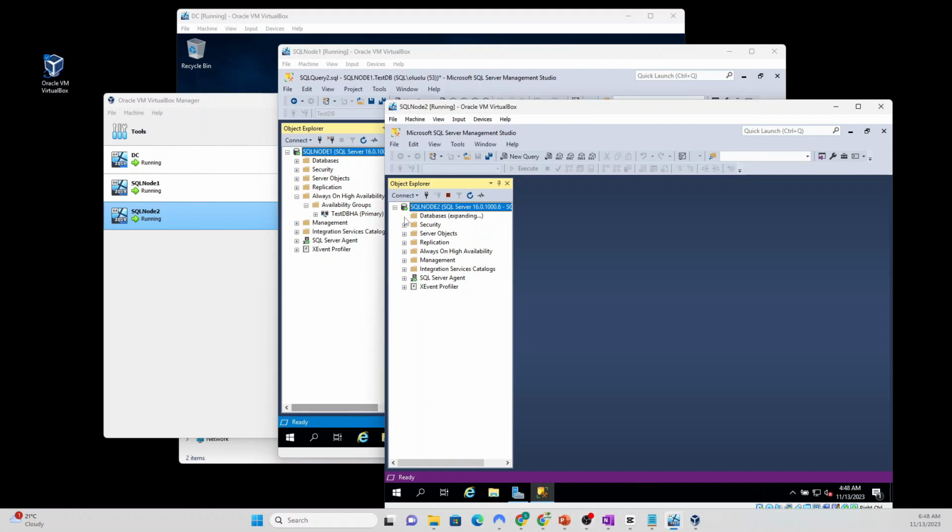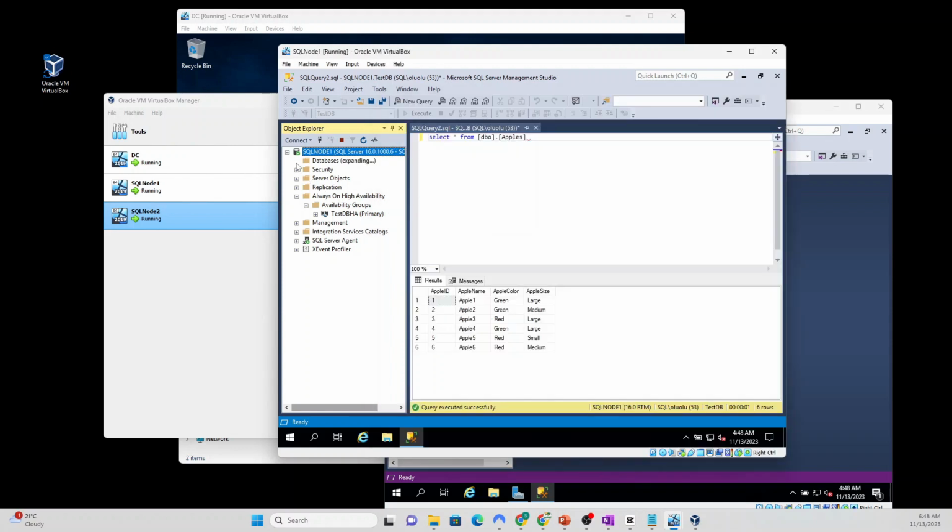First, let's check the database. If you remember, when we restored the database, it was showing restoring. Now it's showing synchronized. If you come to Always On, you will also see what we created, the test DB high availability. This is the secondary node, while this is the primary node. This is synchronizing with what we have on this server.